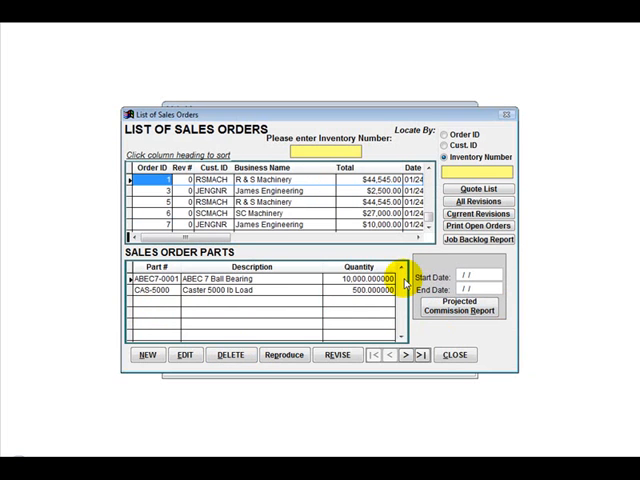You can create revisions of sales orders as well. A revision of a sales order has the same number as the original sales order, but a different revision number. Any changes you make to the revision are not reflected in the original sales order. To create a revision of a sales order, just click on the sales order you want to revise and then click on the Revise button.